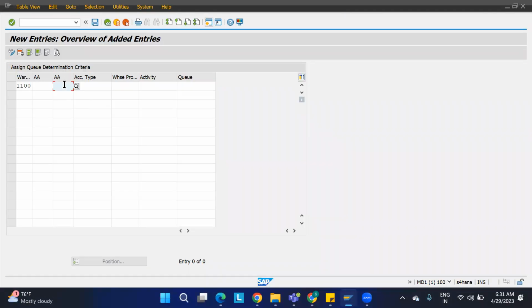My destination activity area is what? ST01, let us consider. My destination activity area is ST01. On this ST01, I am going to prepare the queue. Here I have just now prepared the queue, that is the inbound queue. So what I am doing is giving the warehouse, the destination activity area and inbound.